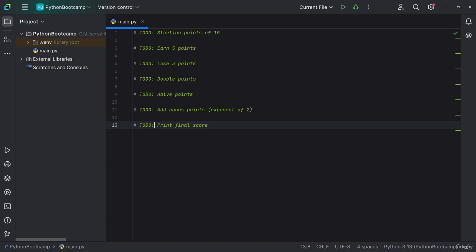Pause the video now to try this exercise out and see if you can follow each operation to get to the final point. Ensure you give it a try. Practicing is the best way to learn coding. Pause the video now. See you when you are done.